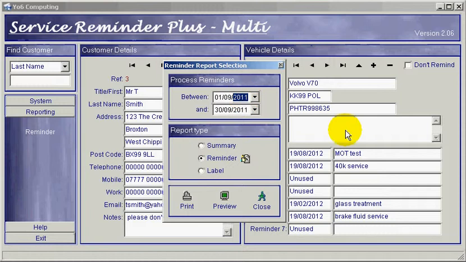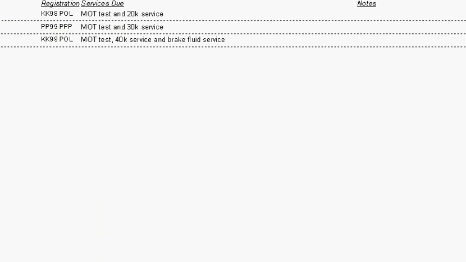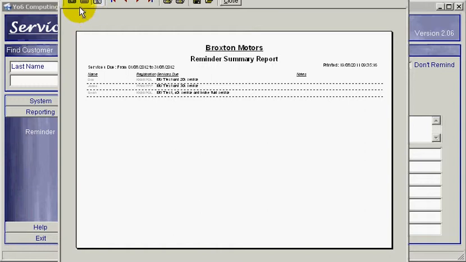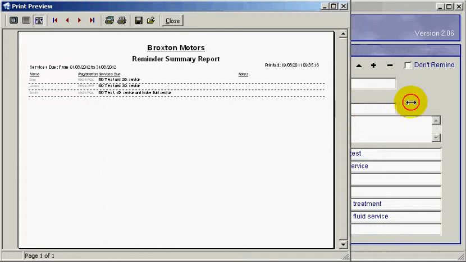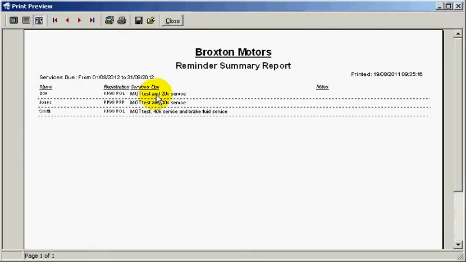Now I know there's nothing on the system for that date range, so I'm just going to alter these dates accordingly. First of all I'm going to show you the summary report. So click on summary to select it and preview. You've no need to preview; you can press the print button if you like, and that will just churn it out on your printer. And you can see here this is a list of the reminders that are going to be generated.